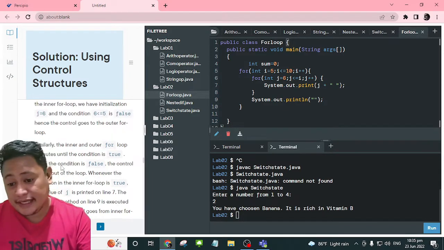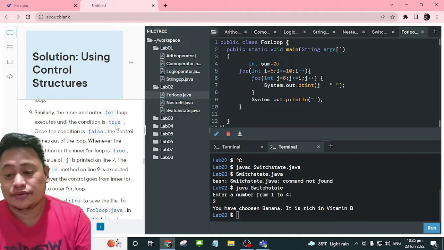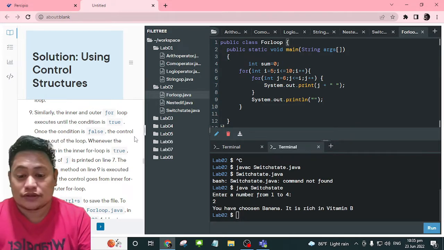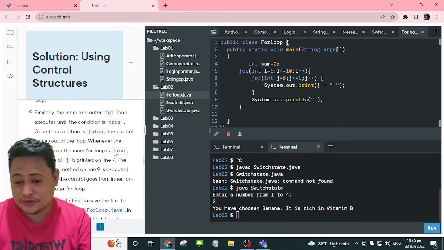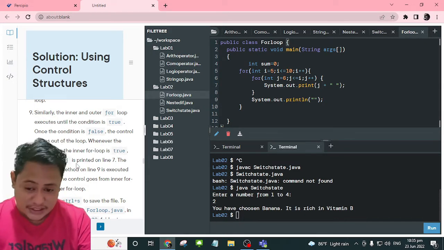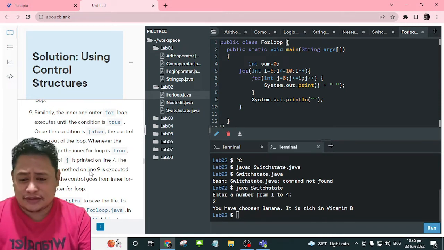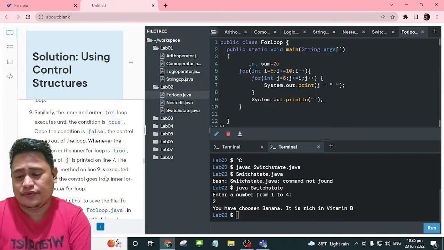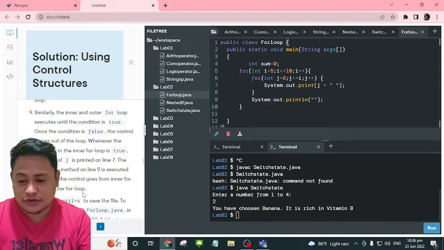Similarly, the inner and outer for loops execute until the condition is true. Once the condition is false, the control comes out of the loop. Whenever the condition in the inner for loop is true, the value of j is printed on line 7. The println method on line 9 is executed whenever the control goes from the inner for loop to the outer for loop.